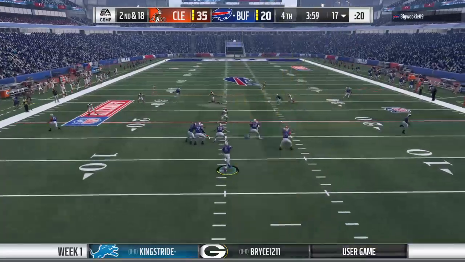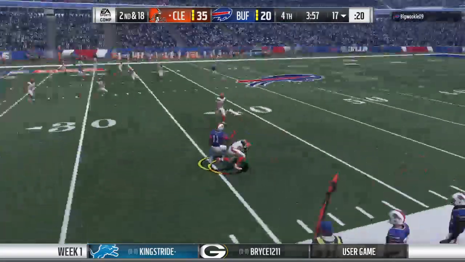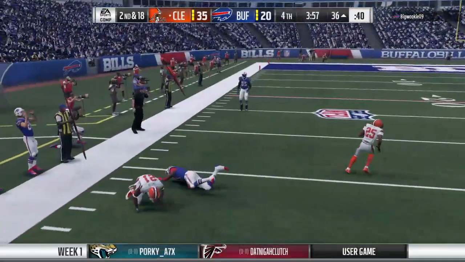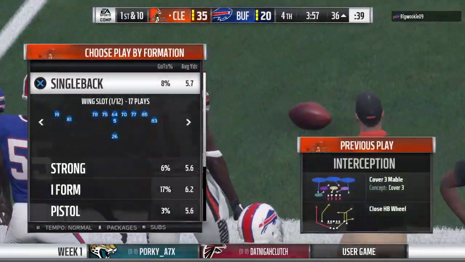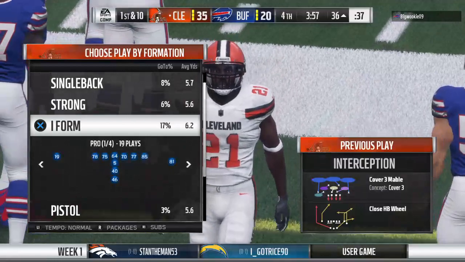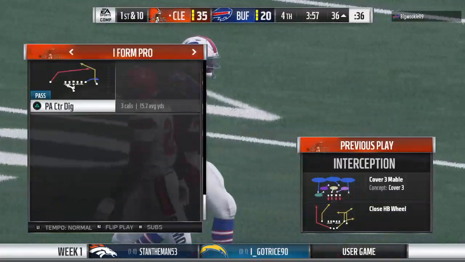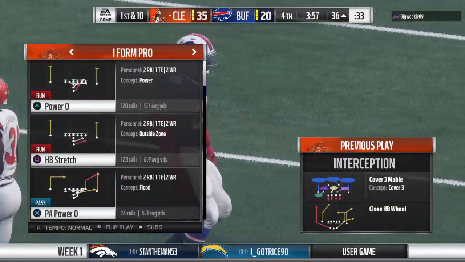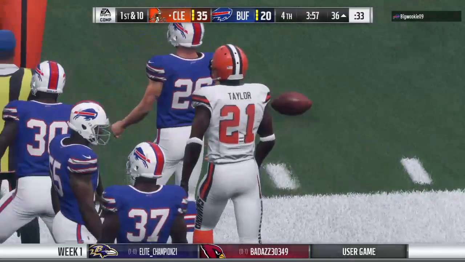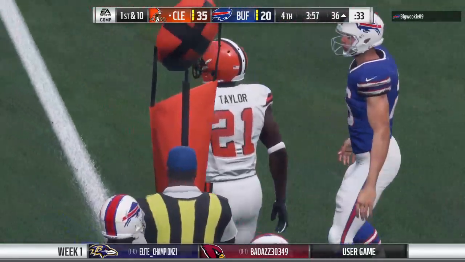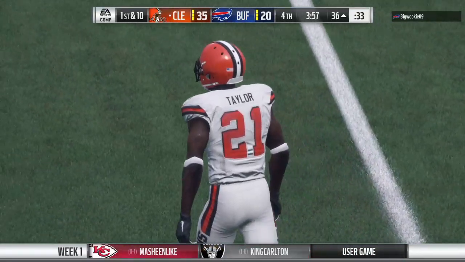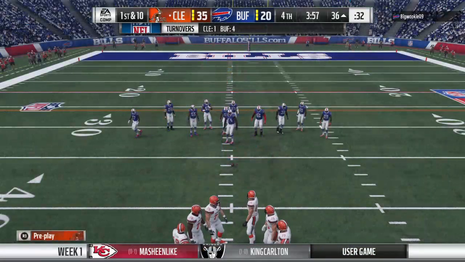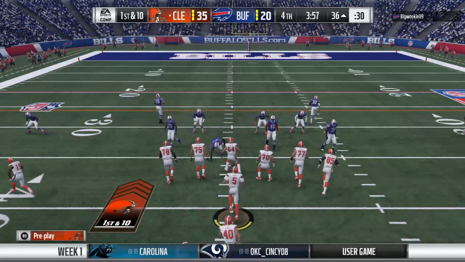Now Wentz throwing on second down. And his pass is intercepted for the 4th time today. Picked off by Jamar Taylor. And they take possession of the football and have it at the 36-yard line. And they'll start this drive with very good field position.